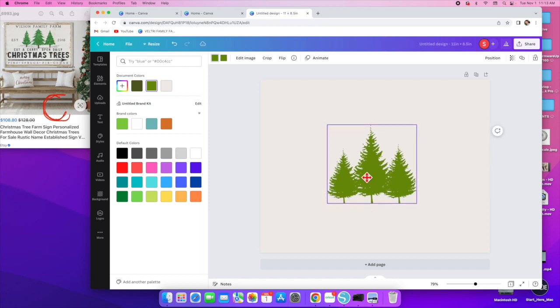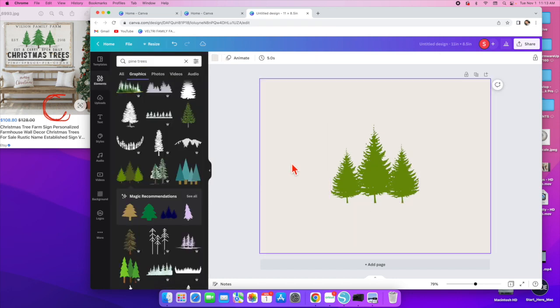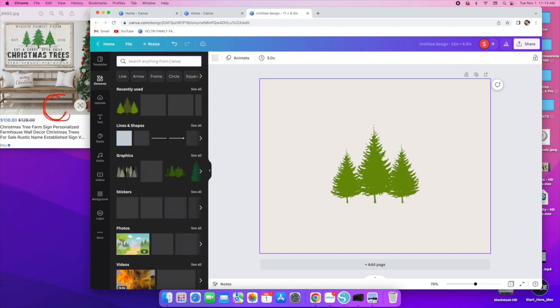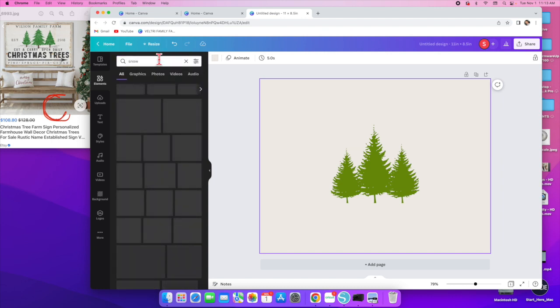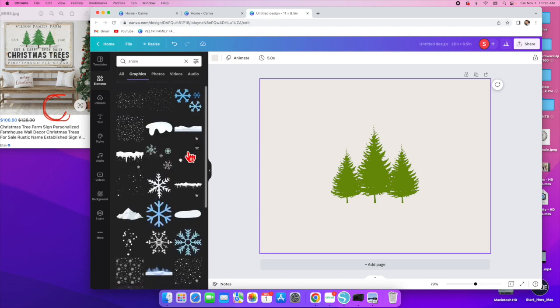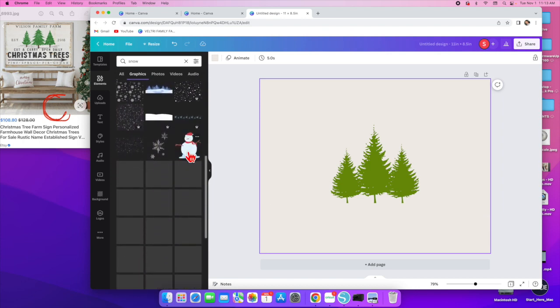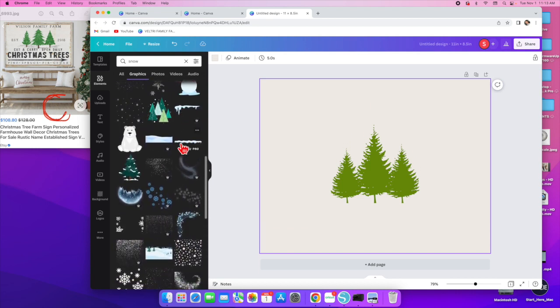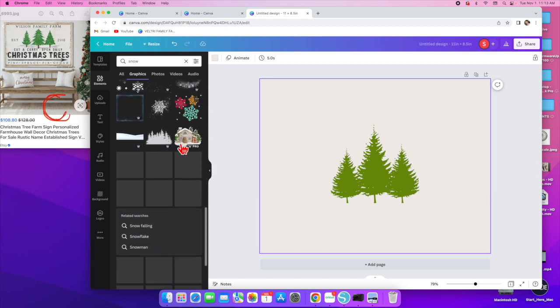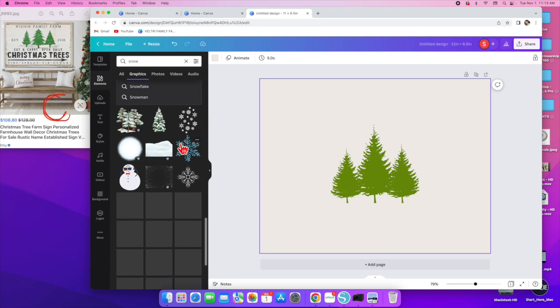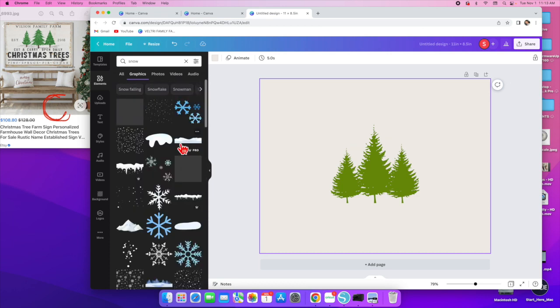Now, I don't really care for the snow. Do you see the snow background? And if we try to search, let's say snow, I'm going to hit graphics just because we don't want pictures. There's not going to be much here that we can use to replicate that. A lot of it's going to be white, which probably will not print. Or I guess it could print over the cream color, but I'm going to go ahead and skip out on that snow on the bottom.